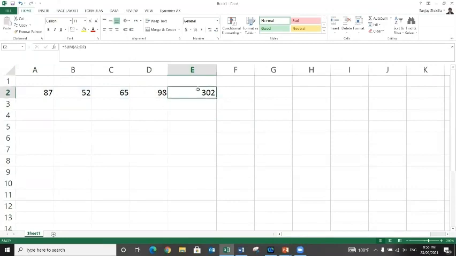The other way of doing it is, again, without a doubt, whenever we are entering a function, it should always begin with an equals to sign. Select the cell in which you have the number that you want to add, followed by a plus symbol because we are doing addition. Select the second cell, again plus sign, the third number plus the fourth number, press enter. Again, the result is 302.